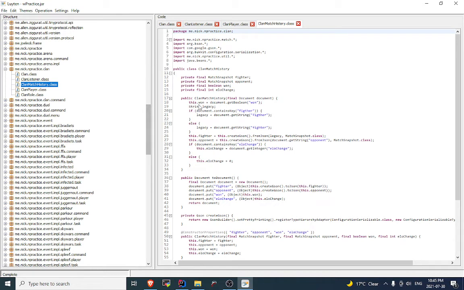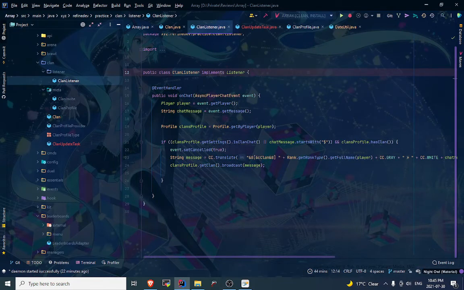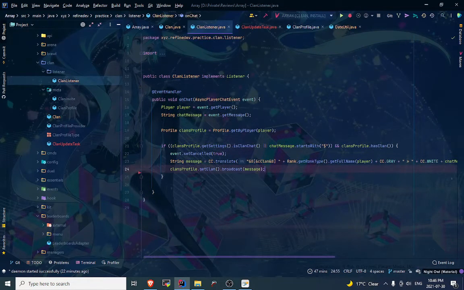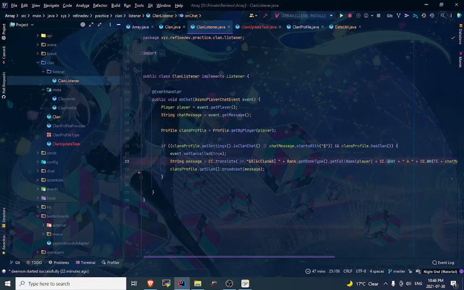Match history, so I'm assuming boolean and evo change document. Okay. So you can definitely tell a difference here. You can definitely tell a difference here.